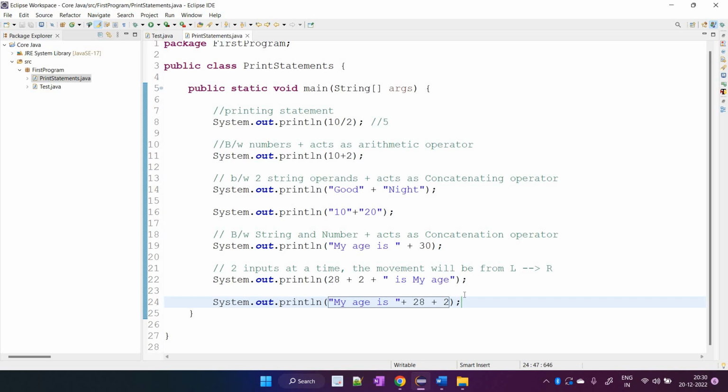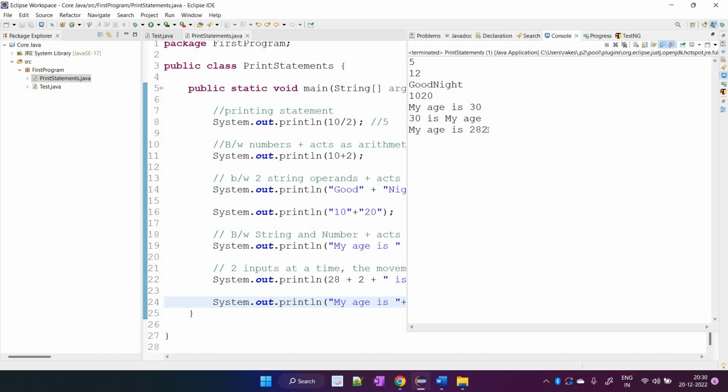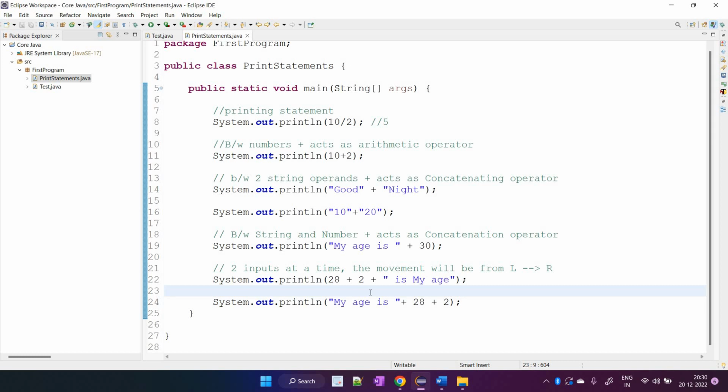Can you tell me, guys? See, two inputs at a time, first a string and a number will become concatenation. My age is 28, and then it has become a string only. String plus number is concatenation. So my age is 282. Just think, he is elder than Gandhi. So my age is 282. Why? Two inputs at a time and movement is left to right. Got it?